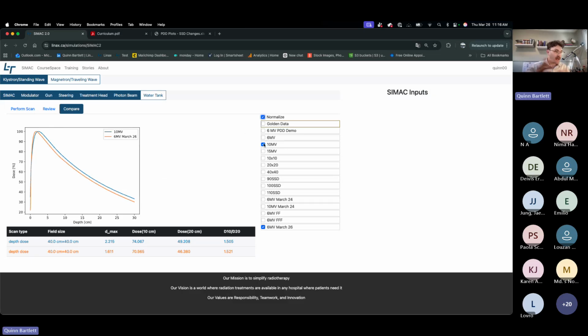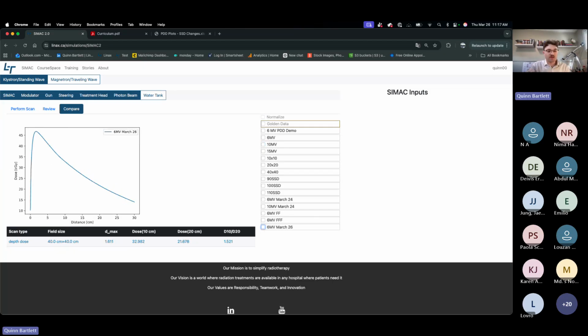Okay, great. So now that's our comparison of our PDDs at different energies. Obviously we expected a higher dose from our higher energy. Perfect. Okay, so now let's move on to field size comparison.